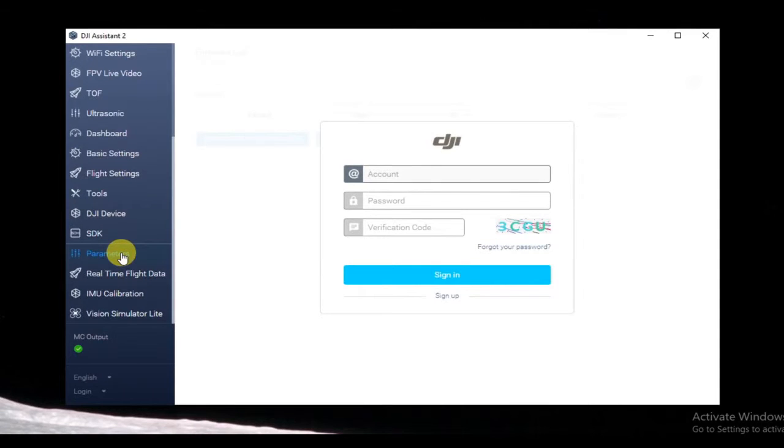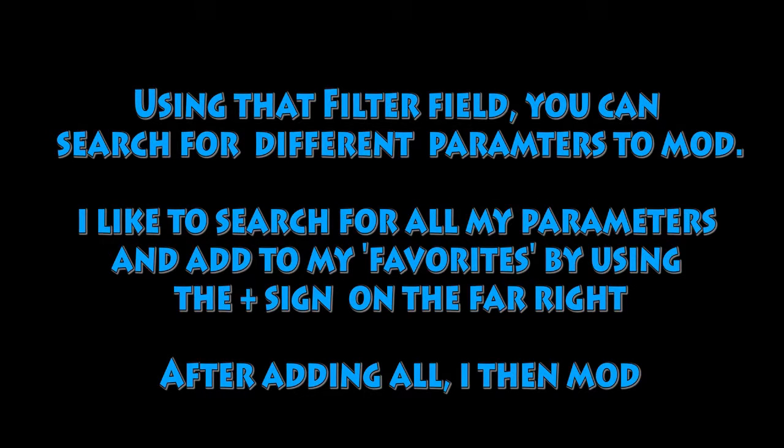Go ahead and just scroll down, pick Parameters, and this is going to give us the ability to access all of the flight controller parameters. So this is really what we've been working for. It's going to show basically a little filter field where you can do a search. That's where you're going to want to search for and find all the different mods.